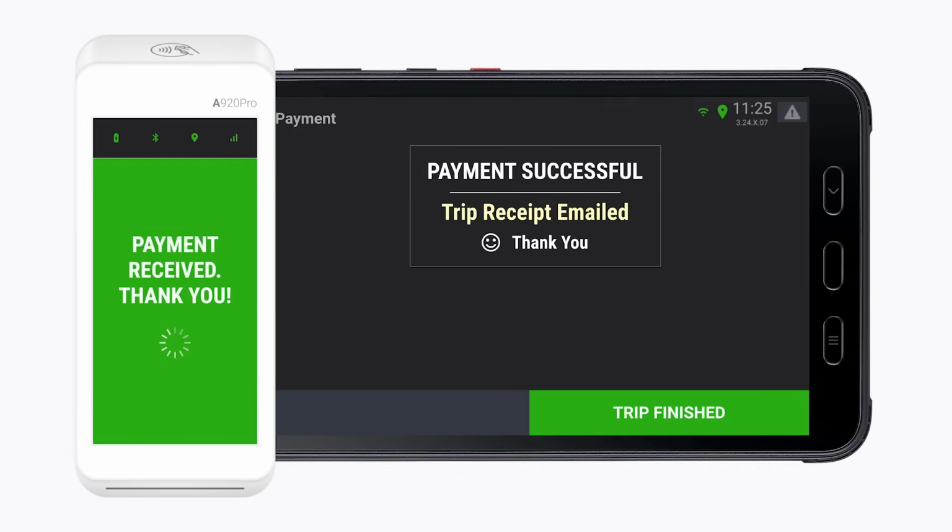We'll look at payments in more detail in the next chapter. For now, let's summarize what we've learnt about the new meter.